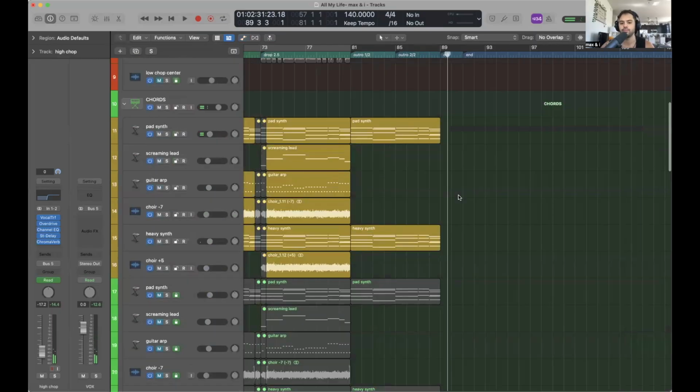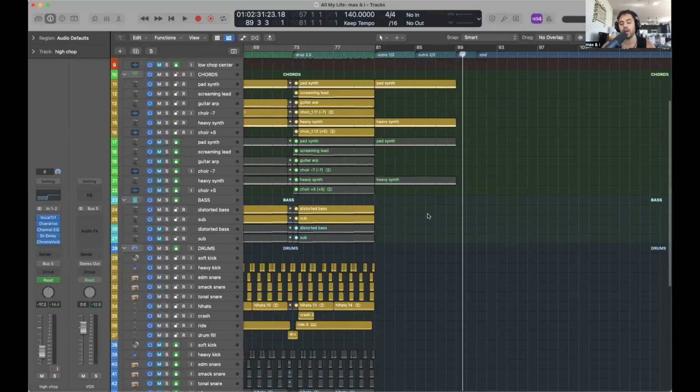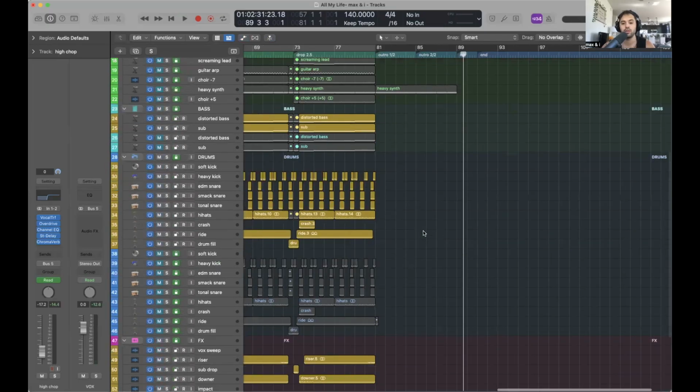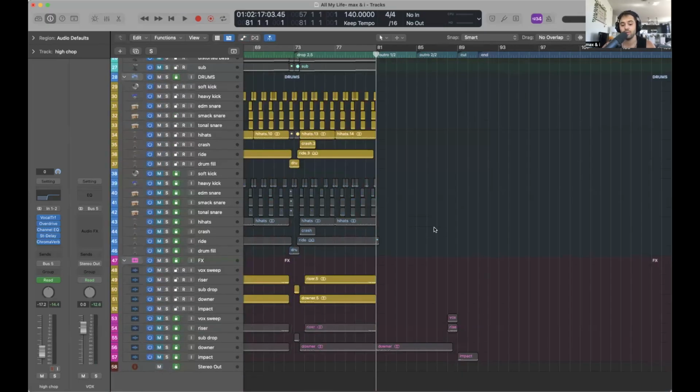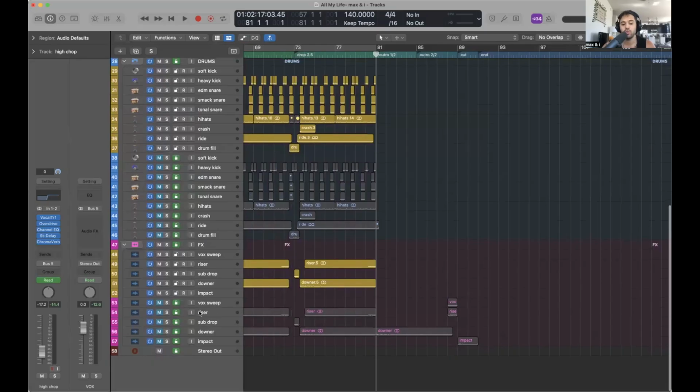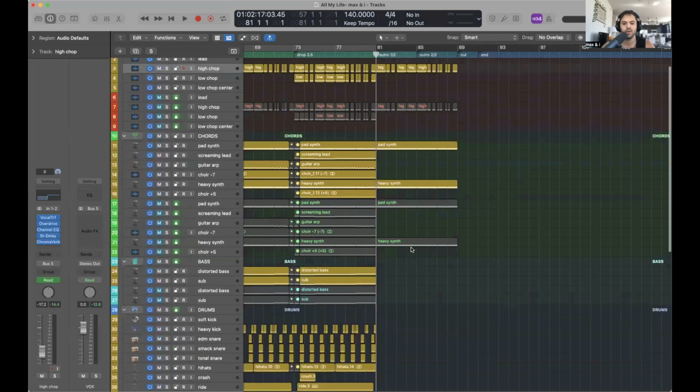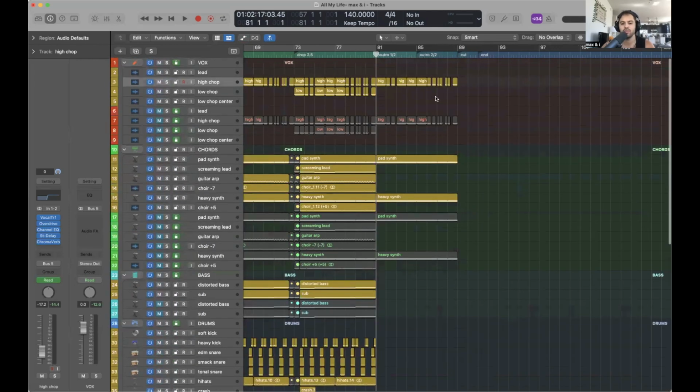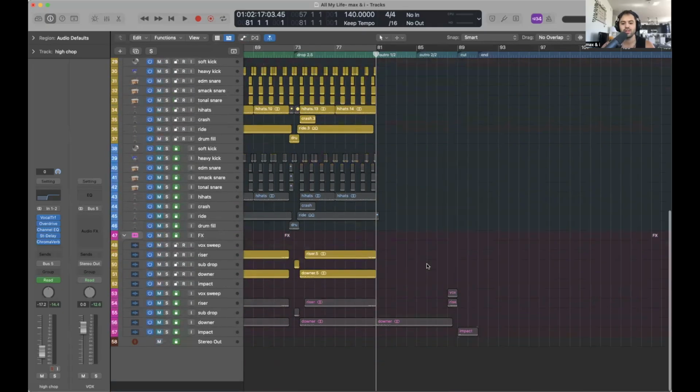And it's gone. All right, we don't need any bass for the outro, so we're done with our bass. And we don't need any drums for the outro. We're done with our drums. What I do want, I like to use our effects to really tie this all together. So we have just really three instruments. We have our vocal chop, pad synth, heavy synth. It's going to take us to the end.